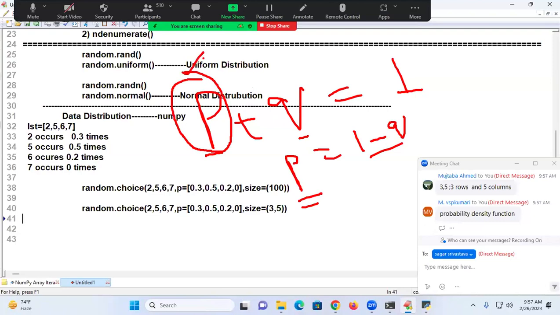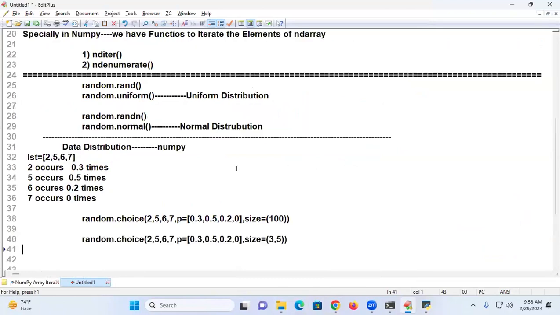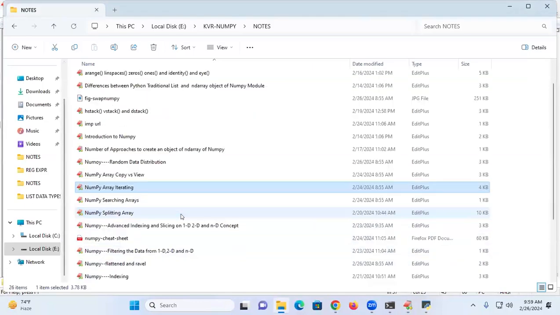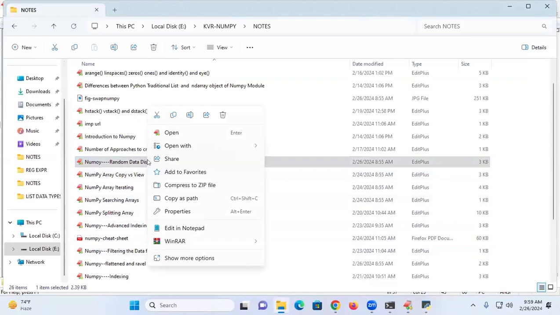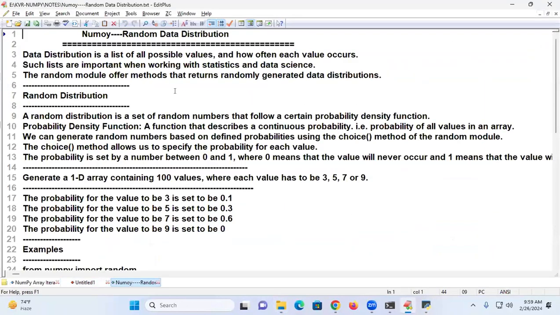Are you getting it, students? Now coming back to the point. Now I'm going to show you one small documentation. So follow me carefully. Online students, are you able to understand? In the random module, what is the function name? Choice. Here, what is this concept called? Random data distribution. A small concept I prepared. Now carefully try to follow. All of you try to read.